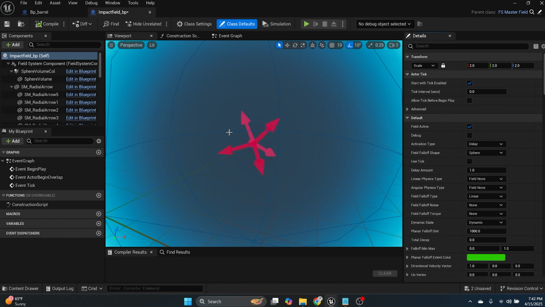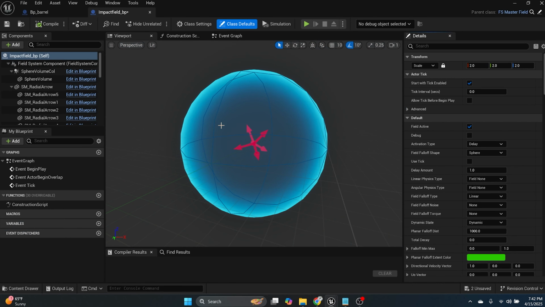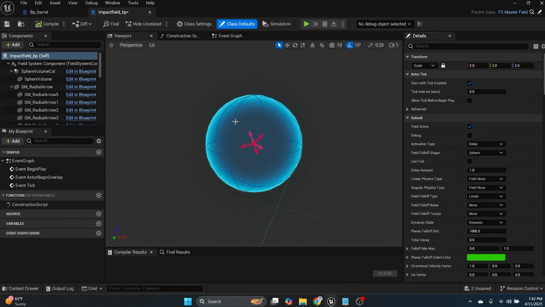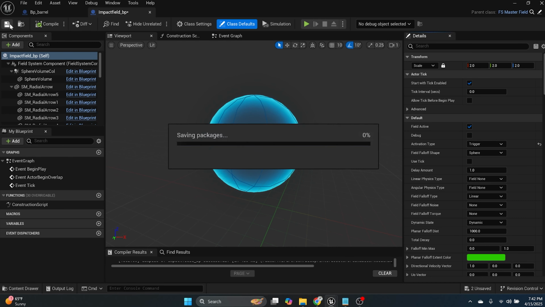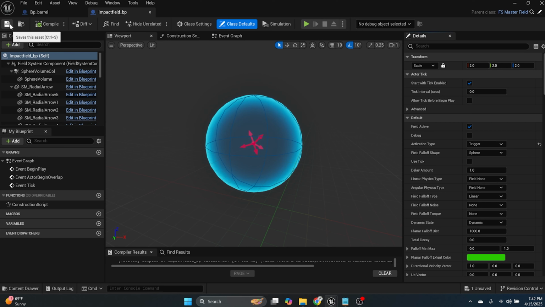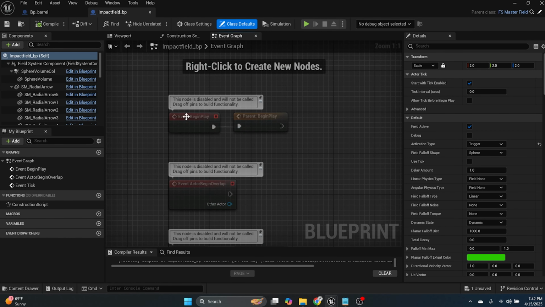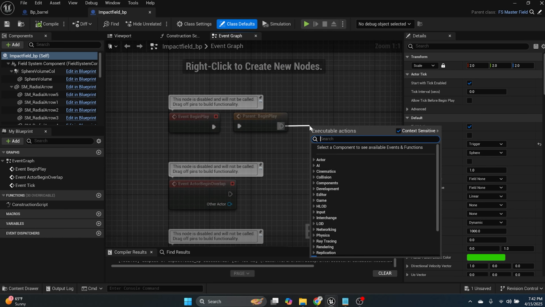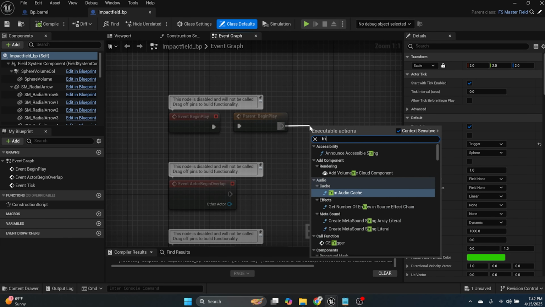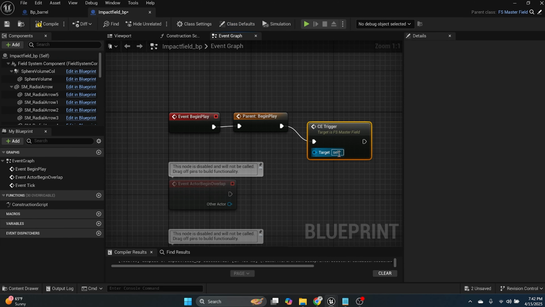All right. Now, when you open it up, you're going to see this little blue thing. And that's cool. This is exactly what we want. Now, on the right-hand side, where it says activation type, it says delay. Change it to trigger. Compile and save. That's the first thing. And then in the event graph, on event begin play, pull off of this one and say trigger. And then type in CE trigger. That's the one you want.